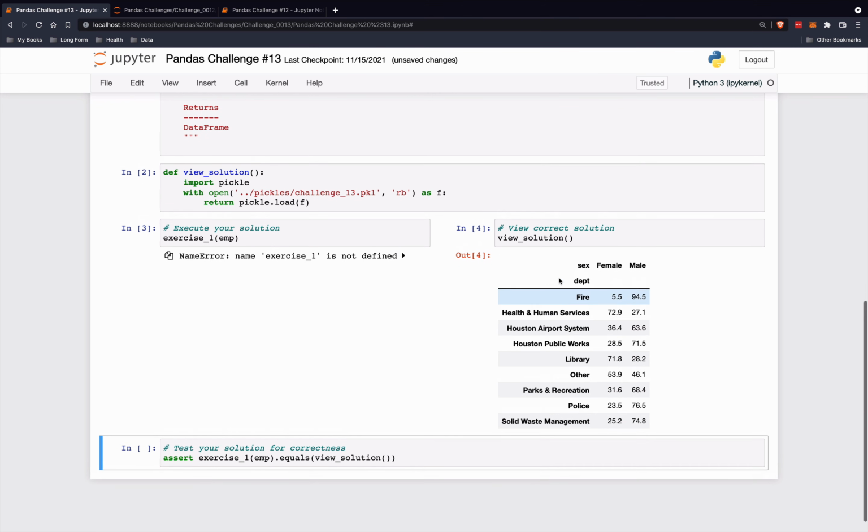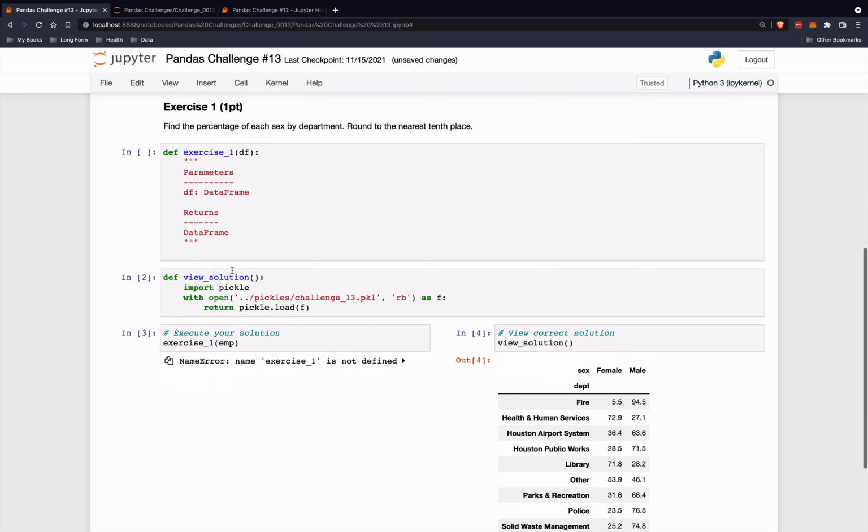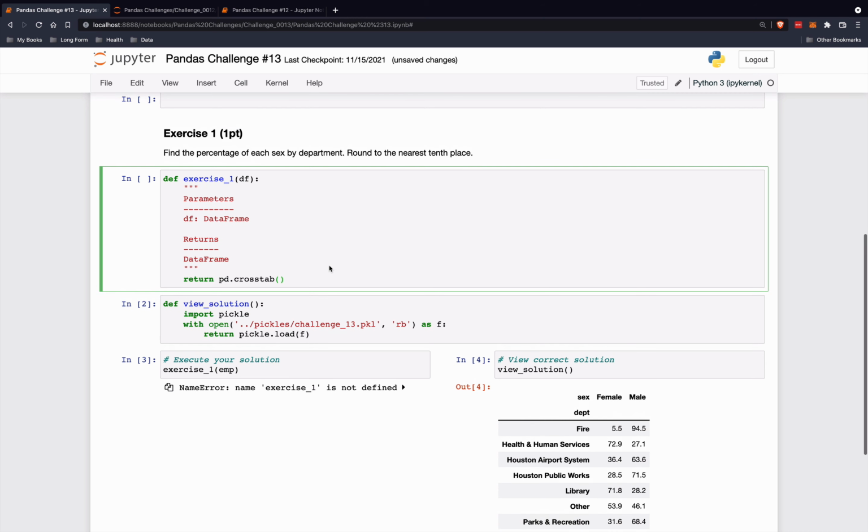All right, so here is the final solution. Looks like a pivot table of department in one column and sex in the other. So let's see if we can create that. And the way to do this is actually with the crosstab function. So crosstab is a way to do counting, really, of two particular variables, how frequently they appear together.